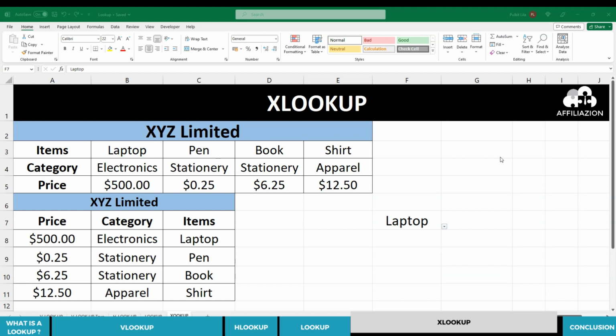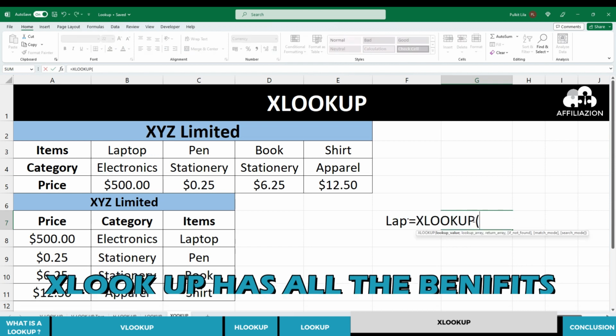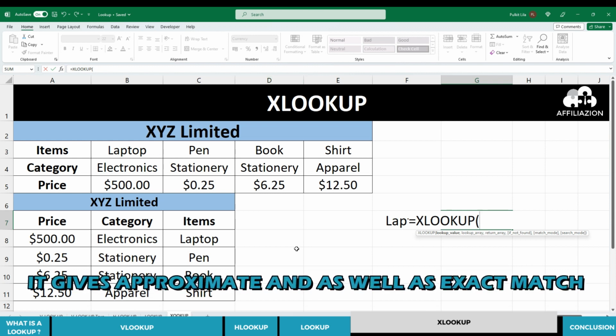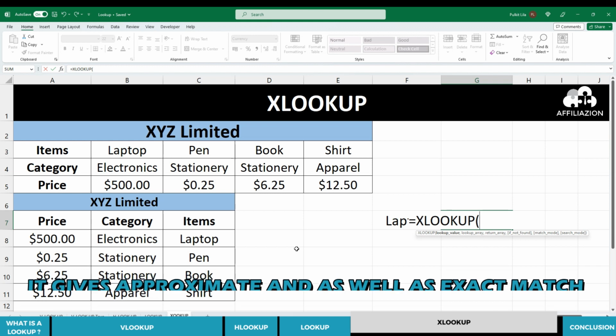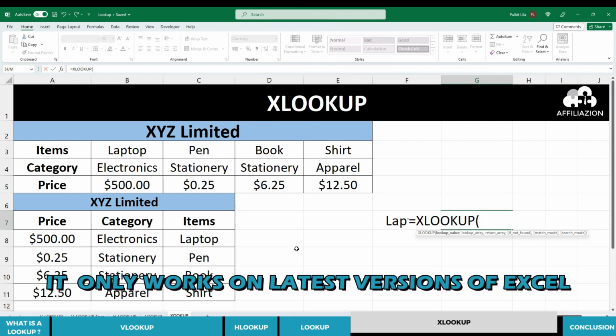So let's look at an example of XLookup. This is the latest function that Excel has introduced in Excel 365 and Excel 2021. This has all the benefits and none of the limitations of the earlier versions. XLookup can look at the lookup array and the return array separately. It can give you an approximate match as well as an exact match, and it has a lot of other features as well. The only problem is you can only use it if you have the latest version of Excel.